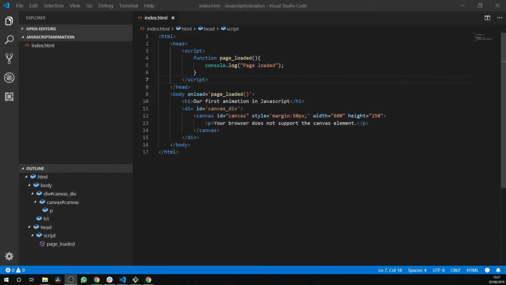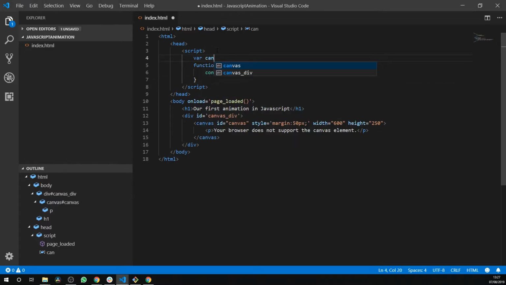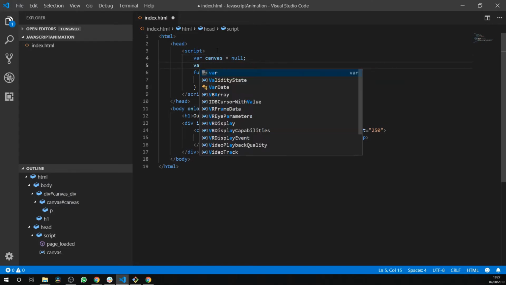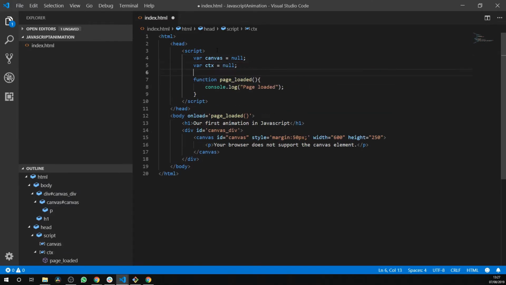Next up, we need to create the global variables to hold the canvas and the context. We set both of those to null. Now, in the page loaded function, we can get rid of the console.log and load up the references to the canvas and the context that we need.